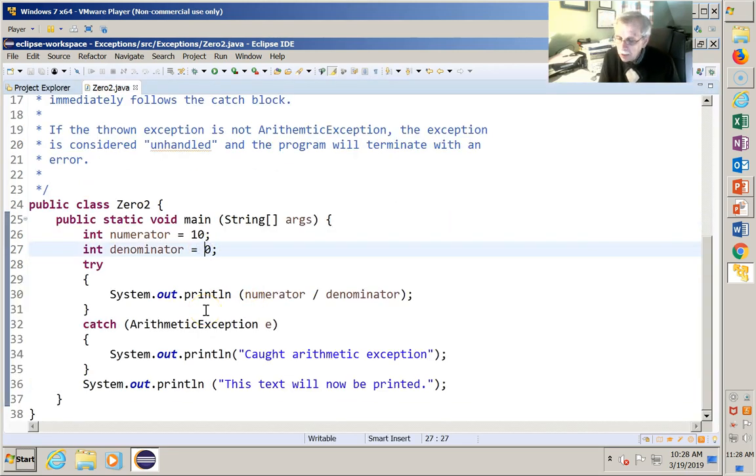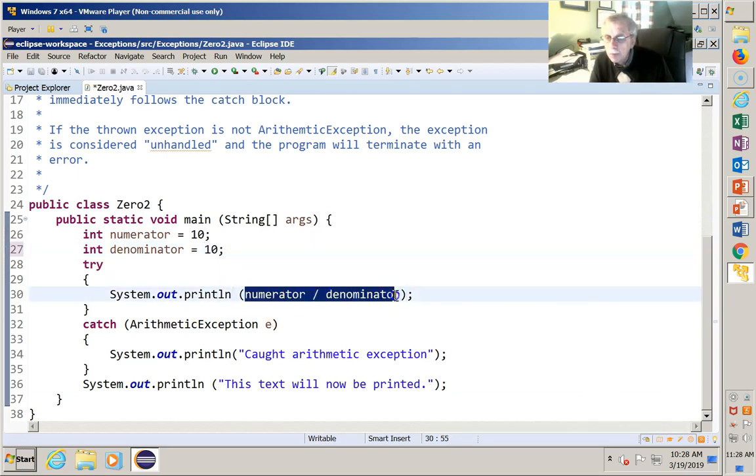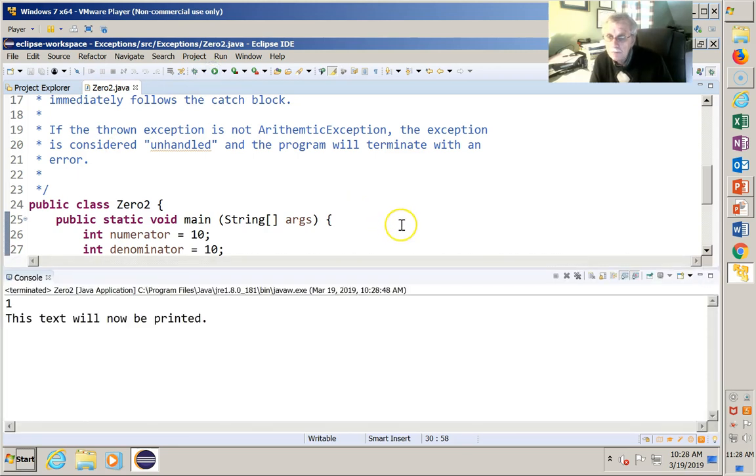Let's say we divide 10 by 10. So that means this division will be successful and will not cause an exception to be thrown. We're no longer dividing by 0. So we've taken the provision here, the caution that should the exception be thrown, we're prepared to deal with it in this catch block. But in this case, no exception will be thrown. So let's watch the behavior of the program as we run it this time.